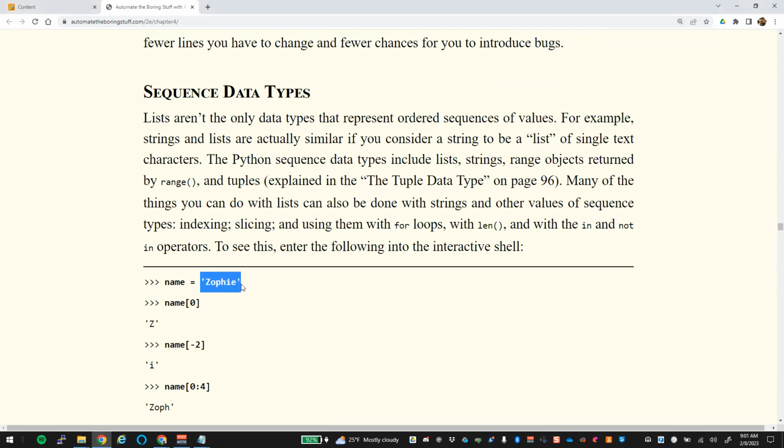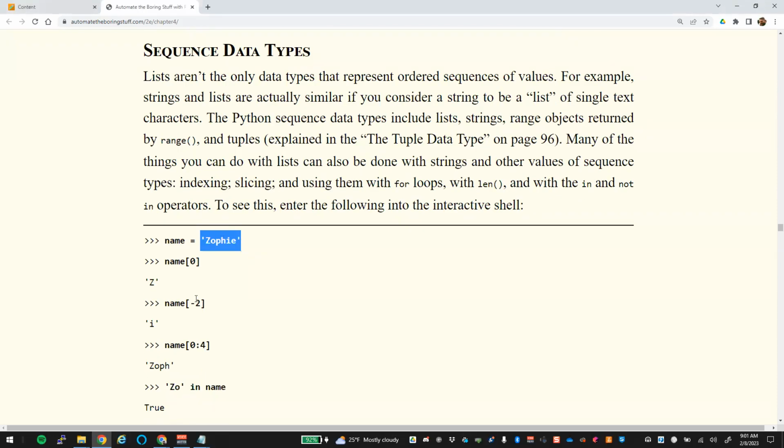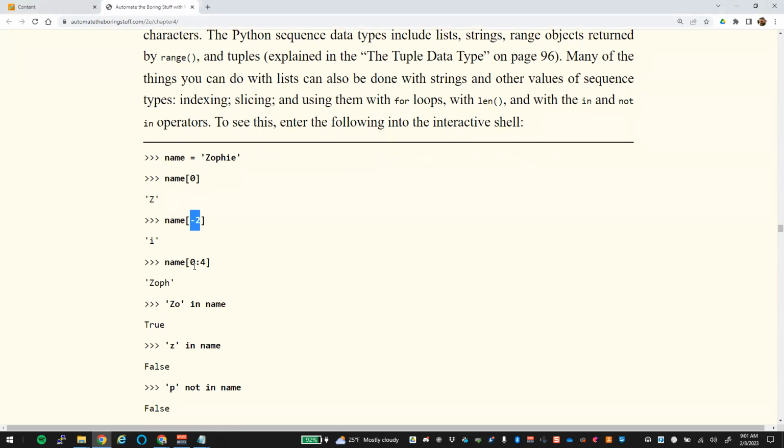We can treat a string much like a list in that we can slice things out of it. So for example, if we want the 0 index of this string, we could put that into name 0 and we would get back the Z. If we wanted the -2, which would take again 2 from the right, then we would get back that character. If we wanted to slice little pieces out of it, we could do that as well.